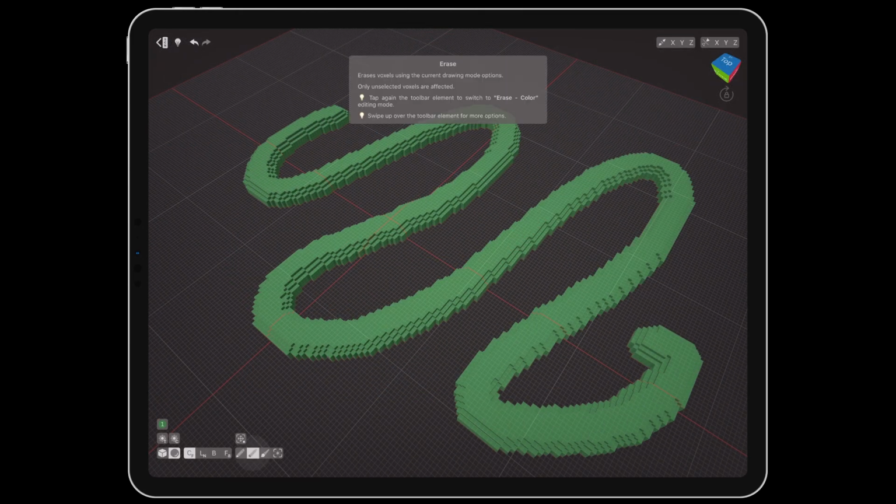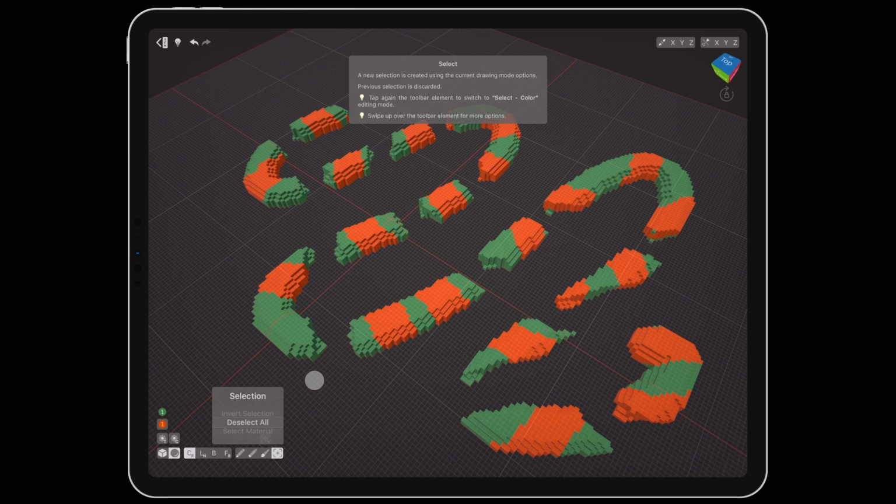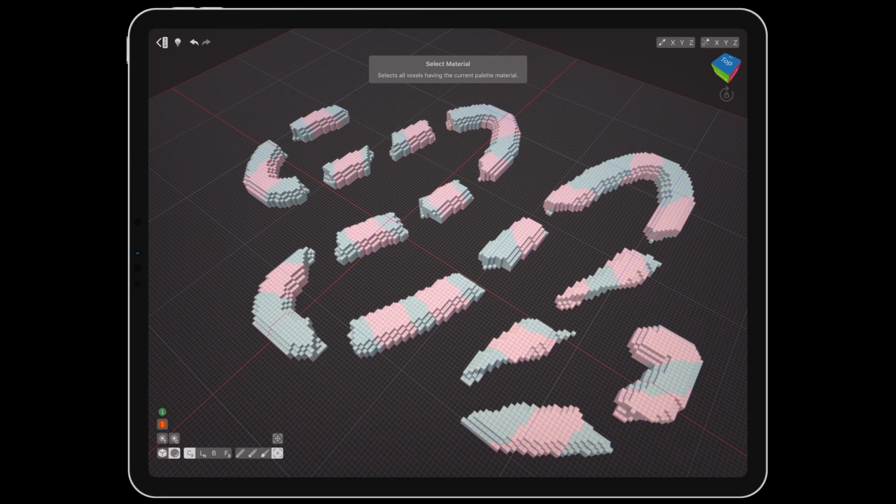The next group of buttons are the Create, Erase, Paint, and Select tools. Each of these has an additional color-based mode for advanced use, and the Selection tool can be pressed and held to display a bunch of different selection options.